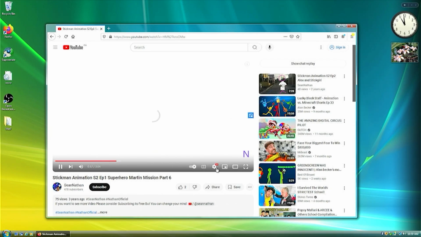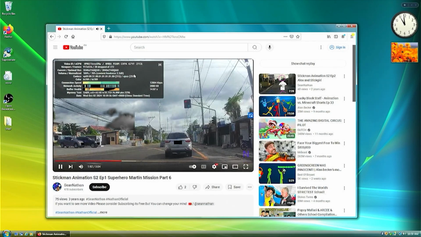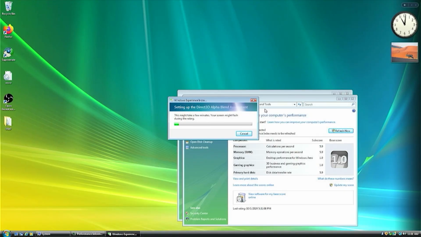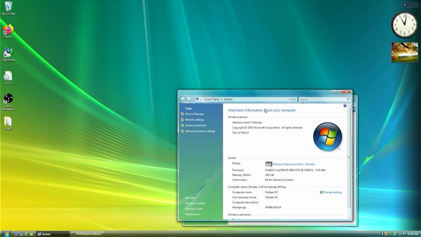Thanks to the NVIDIA graphics card, I can finally watch 4K videos in Windows Vista. It's a little bit laggy, but yeah, it's playable. So I decided to run the Windows Experience Index. Since we have a modern CPU from 2015, an Intel 6th generation, and an NVIDIA Quadro K2000, the score is, wait for it, 5.9. Not too bad, and this is a perfect score for Windows Vista.